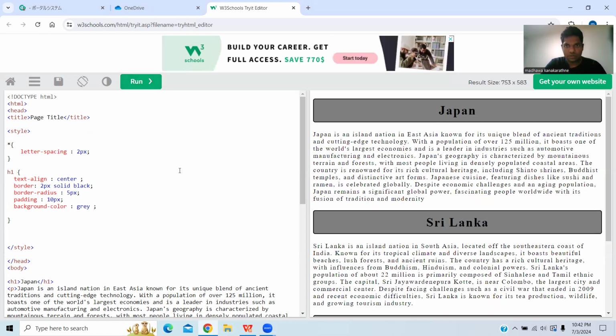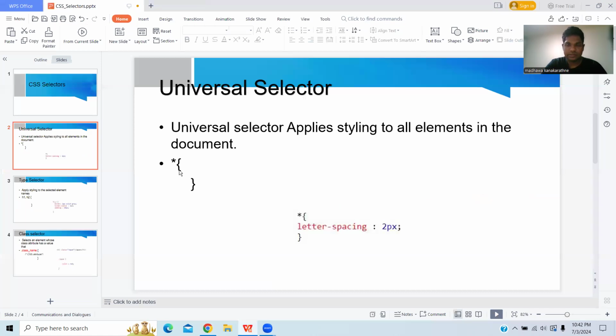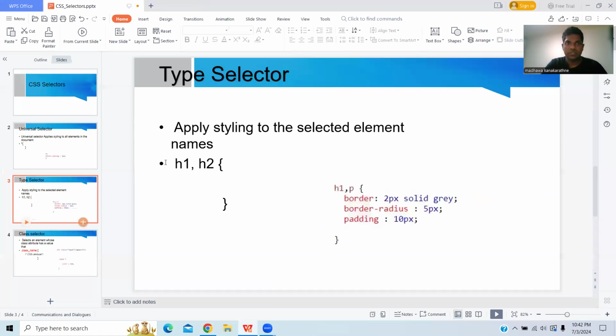Then I'm going to talk about the second selector in this video, which is the type selector. We use the type selector to select and style a specific HTML element. For example, here we are using the H1 selector and the H2 selector. In between the curly brackets, we use the CSS attributes.